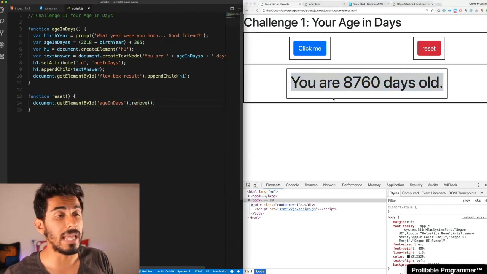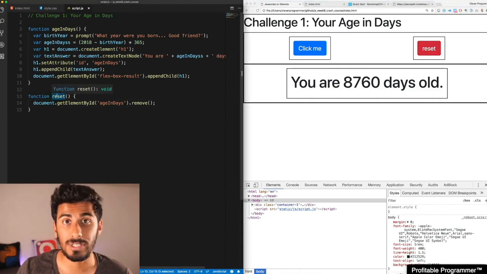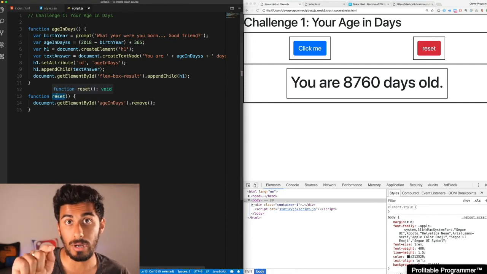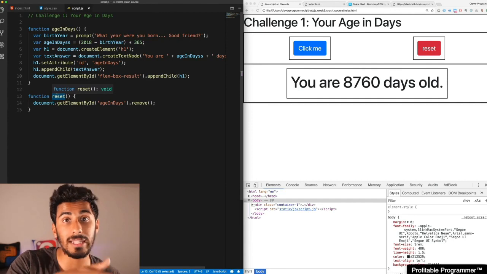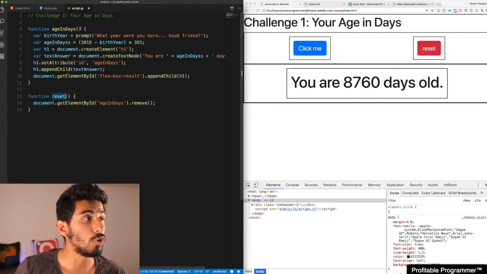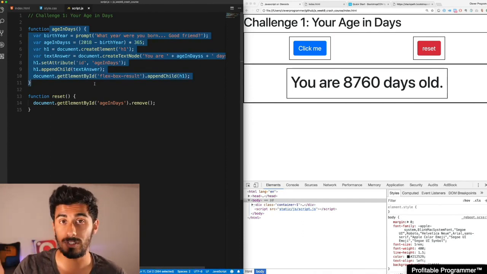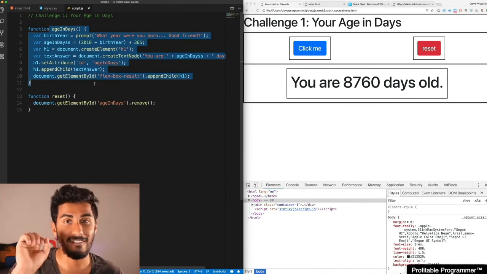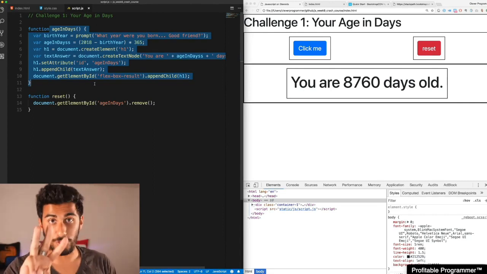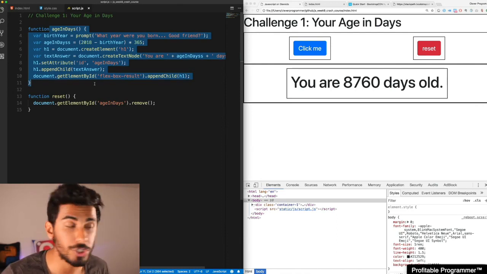And now I just want to make sure that this function reset runs when I click the reset button. See if you can figure this part out, because we did the click me together where I gave click me the ability to run this function age in days. See if you can get the reset one to figure it out. I'm going to give you 5 seconds. 5, 4, 3, 2, 1. Okay, now I'm going to show you how to do it.